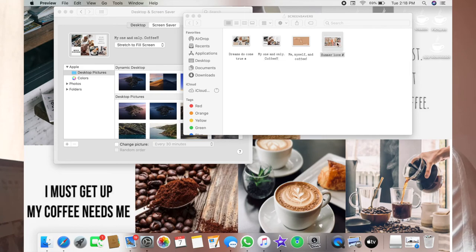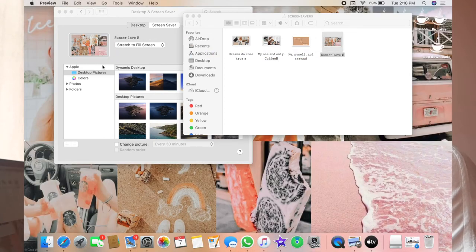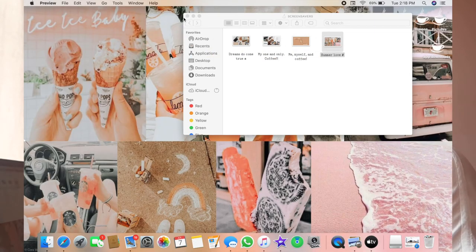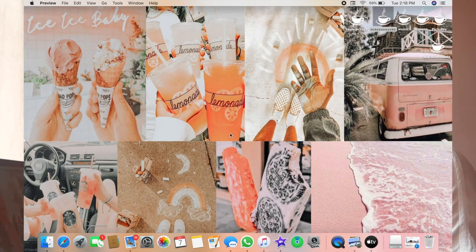So the fourth one that I have is the one that I currently have, and I just made this the other day, and I've named this one Summer Love, and I love this because I just love the colors of it. This is Starbucks, which I go there all the time, and I've been really loving rainbows lately. I just think they're super cute. So I have those rainbows, and then the ice cream and the lemonade, they just kind of fit with summer.